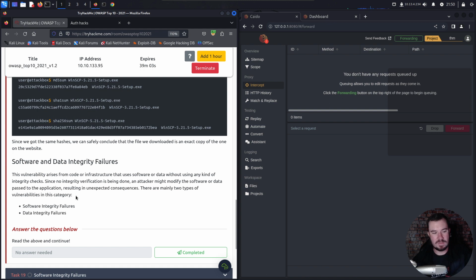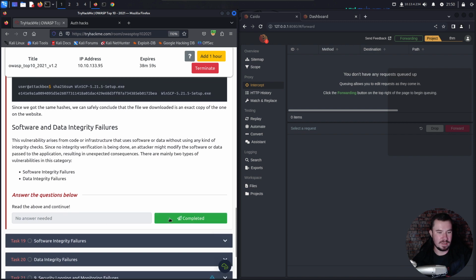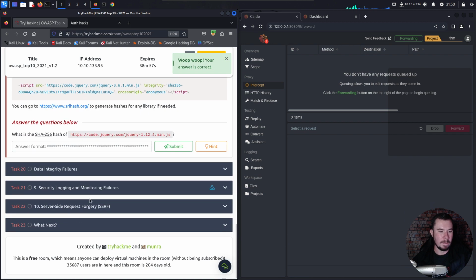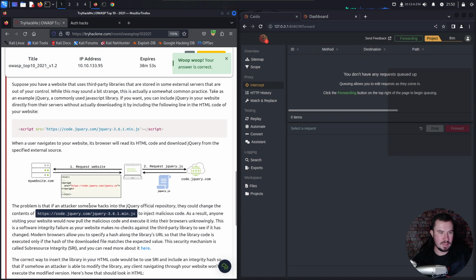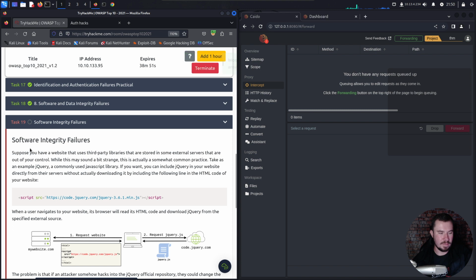There are mainly two types of vulnerabilities in this category: software integrity failures and data integrity failures. Check Reddit. Software, all right, looks like we're getting into a lab, possibly. A very minor one, it looks like.